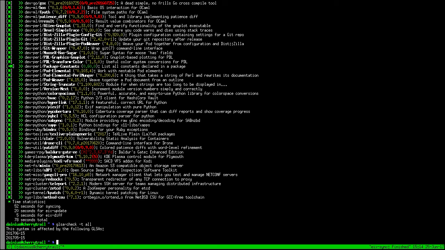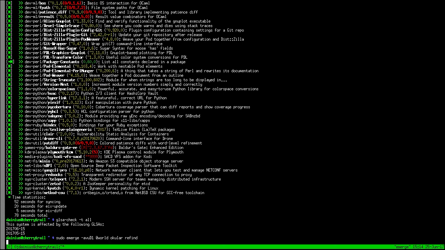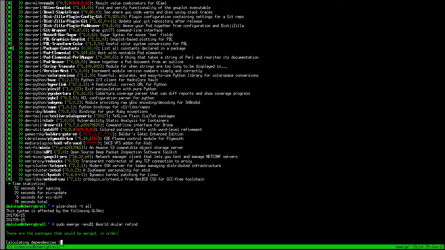Can I do everything in one command? Let's see. emerge -avuD1 @world oclar refind. Will that actually merge oclar and refind?